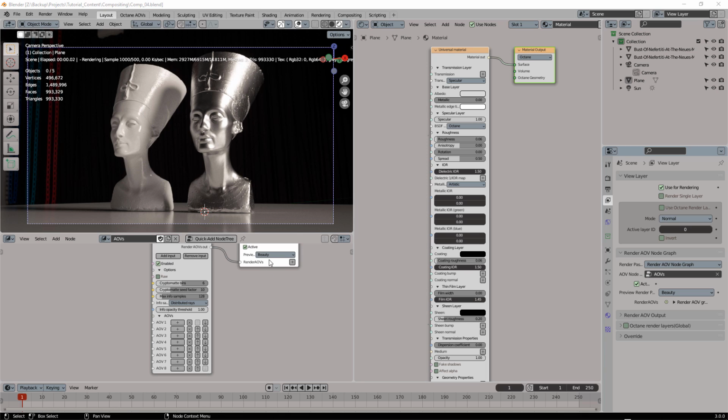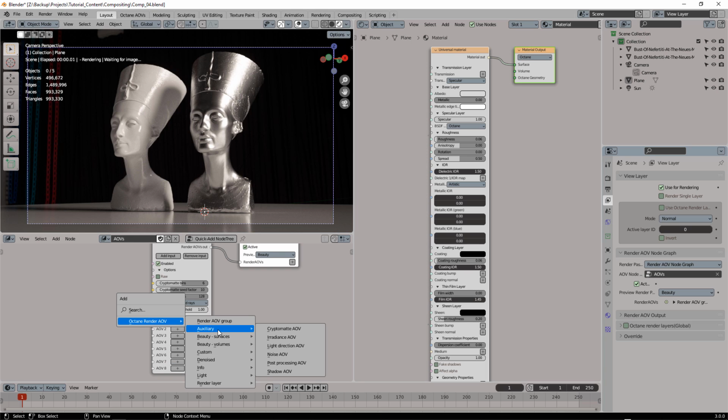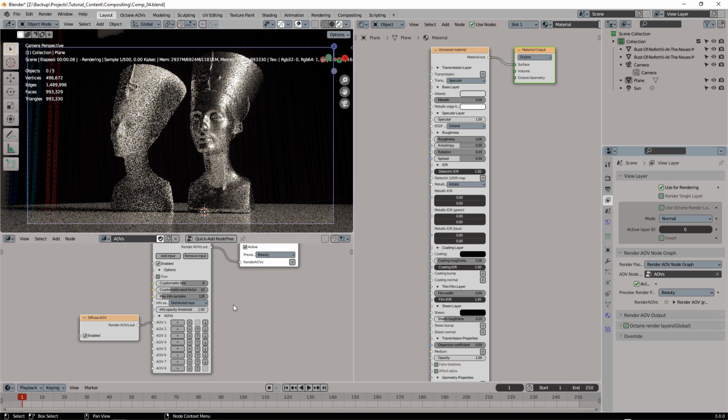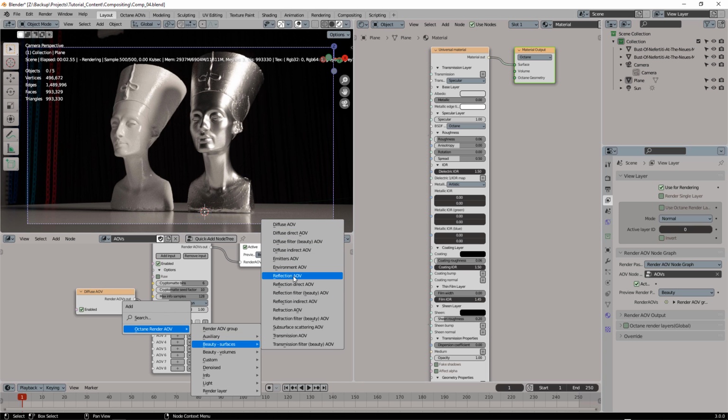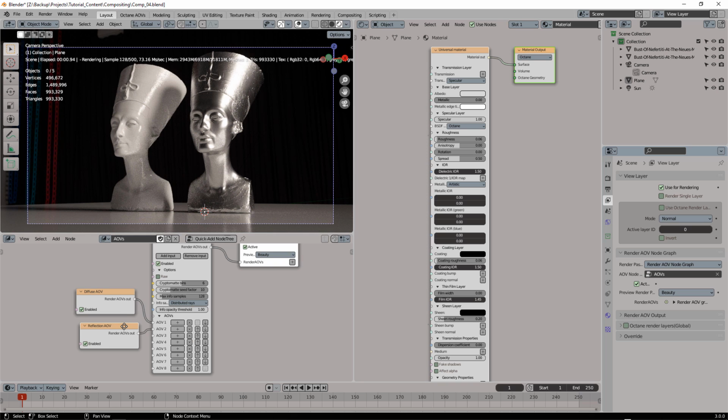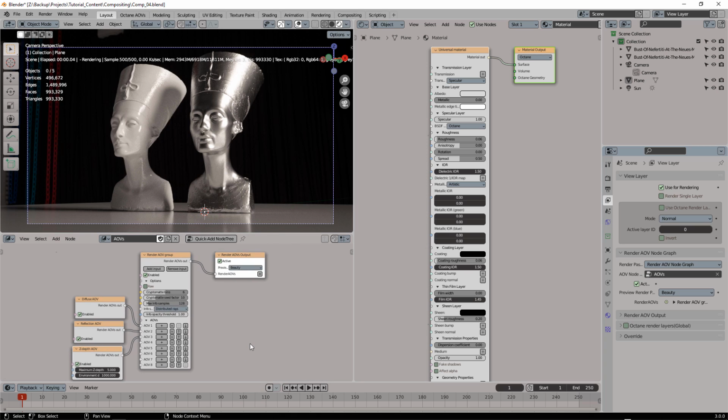There's no need to add a beauty or another beauty pass since they're already there, even if now we're not using the denoiser, so this is basically doing nothing. But what we can do is to start adding new passes. So let's add a diffuse AOV pass, let's add a reflection, maybe. And also a Z-depth. So now we added those three new passes.